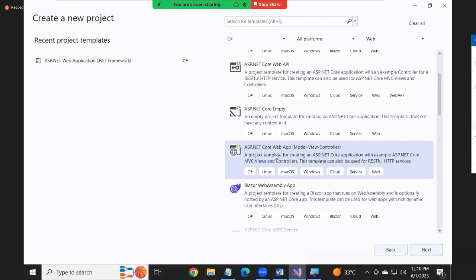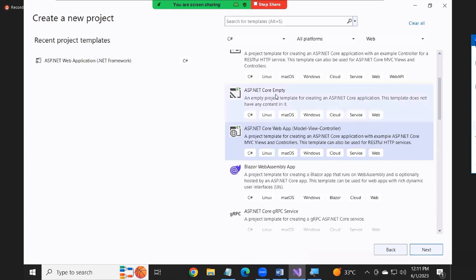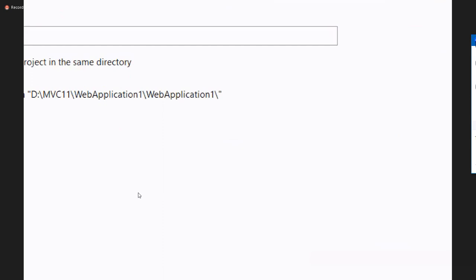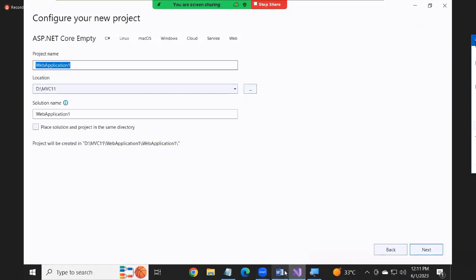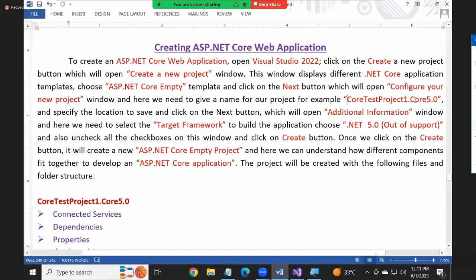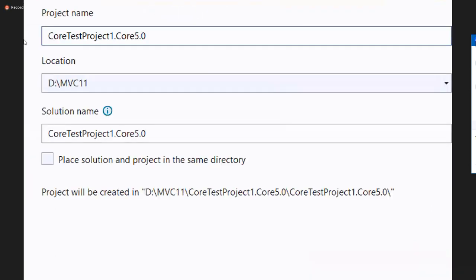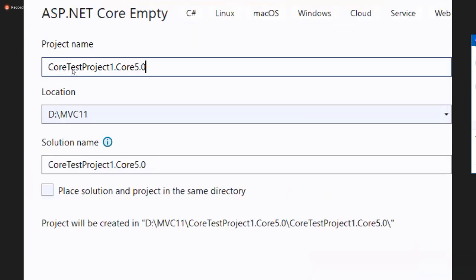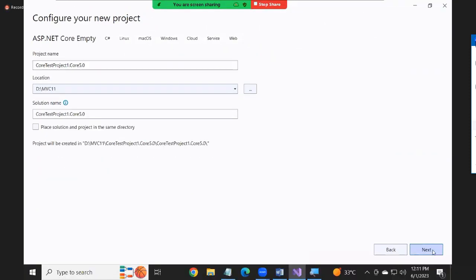Okay. So guys, have a look. ASP.NET Core Empty is what I'm selecting now. Click on the next button. Yeah, you know this. Give a name to your project now. Guys, I just used some name for my project, Core test project. The version I'm using is 5.0, Core 5.0. What is that? Runtime. The current latest runtime is 7.0. I'm selecting Core 5.0. Okay, I'll tell you. Location. I'm giving some name to it. Click on the next button.